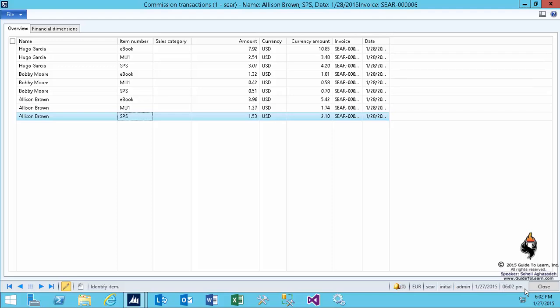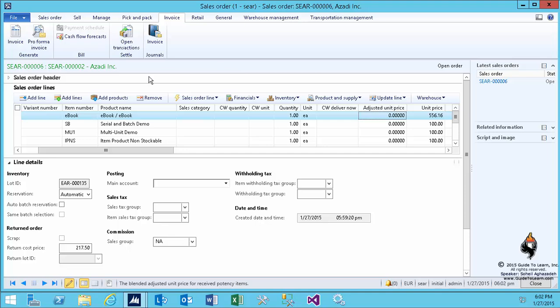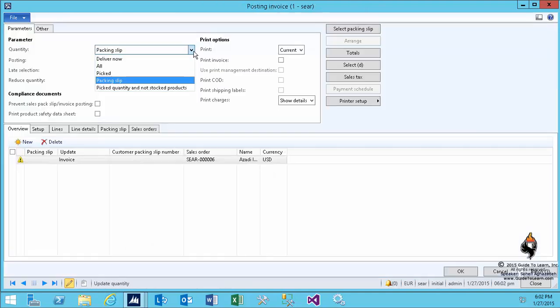As you notice, I have only SPS, ebook, MU1, repeated 3 times per each individual. But the document is still an open order. So what do I need to do? In order to finalize everything, I click invoice again. But this time I say bring the rest of it, bring everything left.